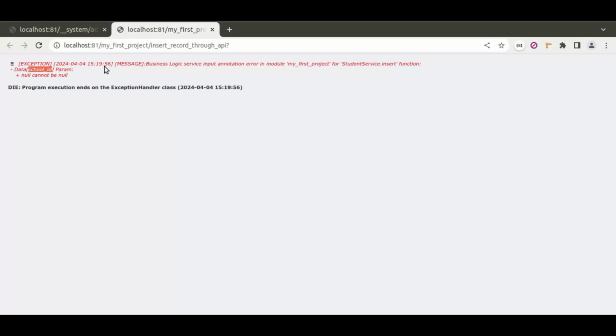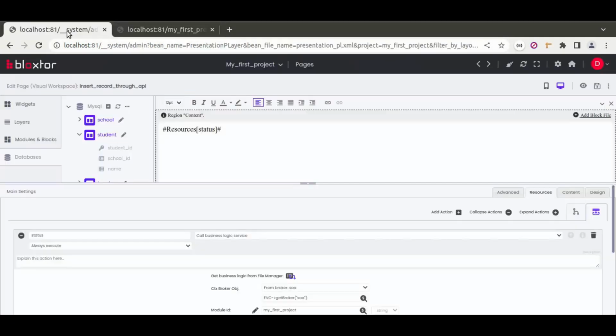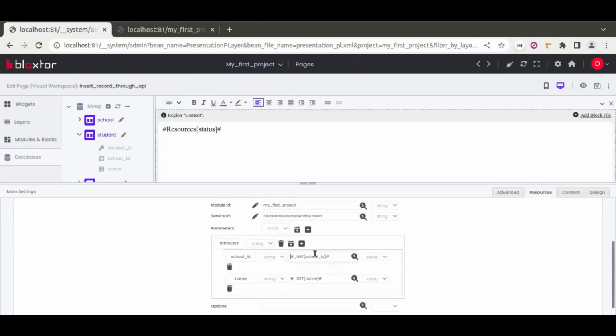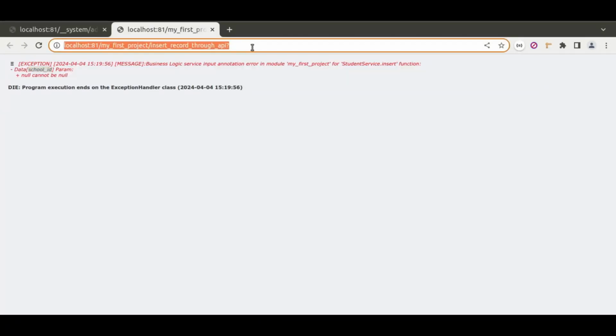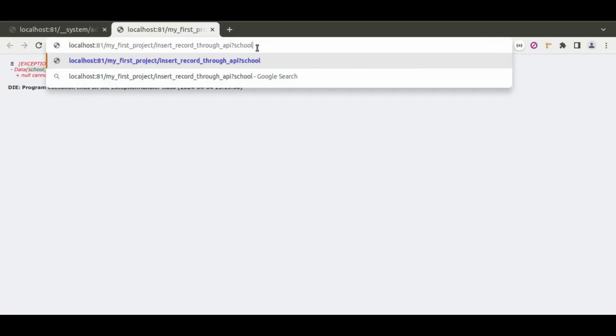So if we save this and if we preview this page, we'll see an exception saying that there is no school ID, so we need to pass here the corresponding parameters, which are the school ID and the name. So we get here and we put school ID equal to 1 and name equal to student Maria, something like that. And here it is, we get the ID number 4.